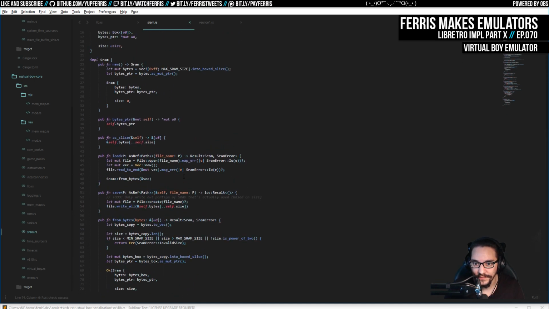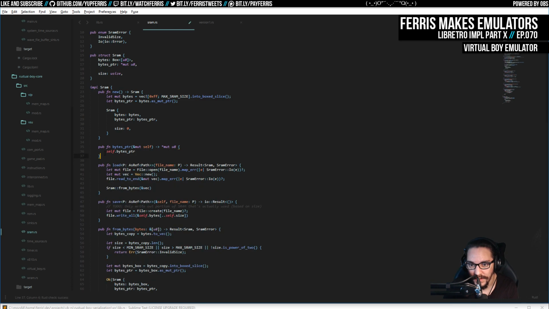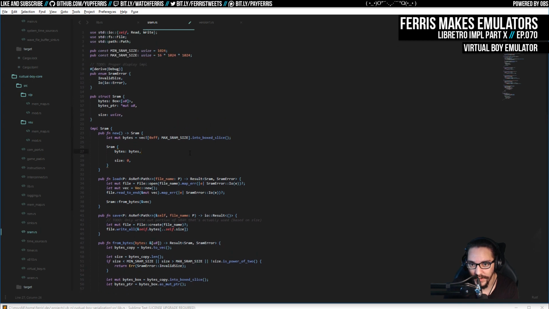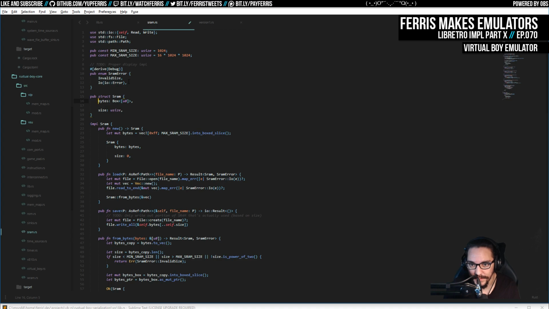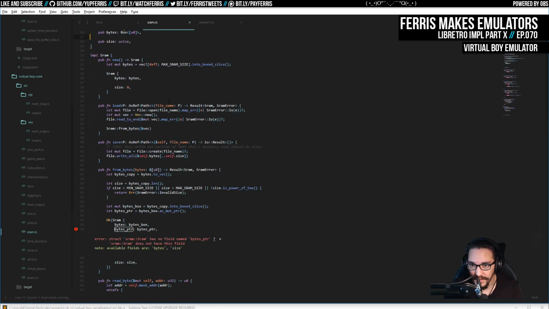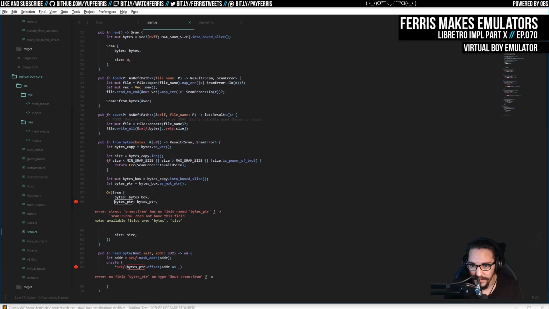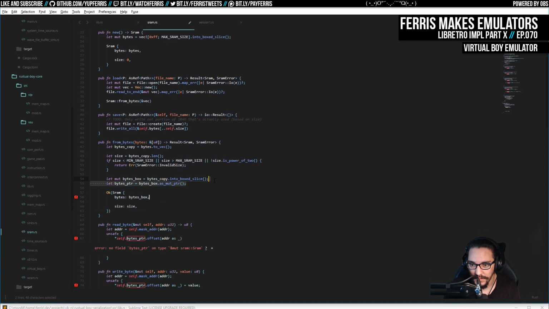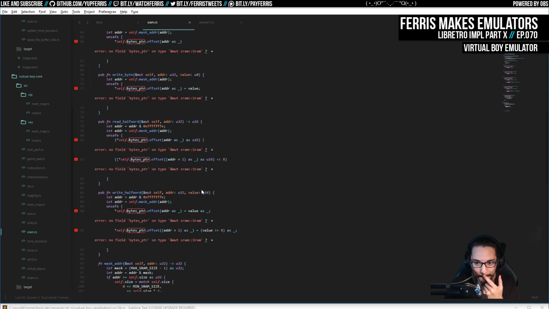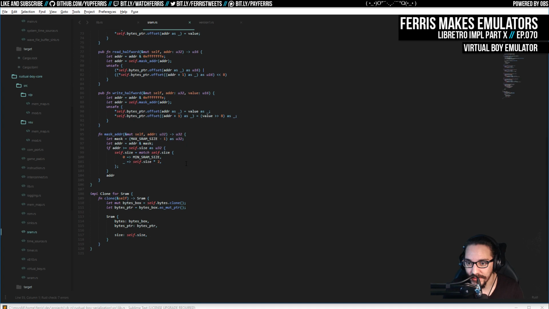So, yeah, I'm going to commit to this. And then get rid of this. Going to get rid of this. We're going to get rid of all this bytes pointer crap. And we're just going to make this public. That's fine. I'll just change this. It's not like this is difficult.